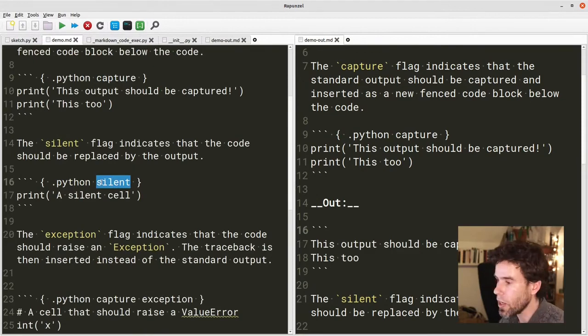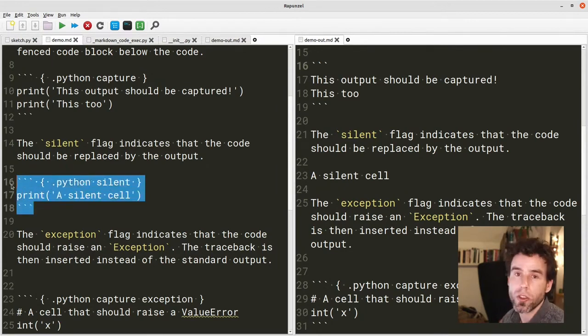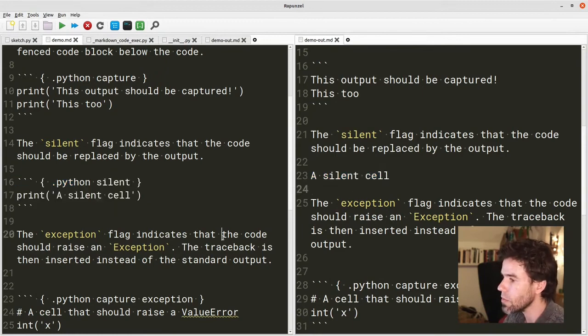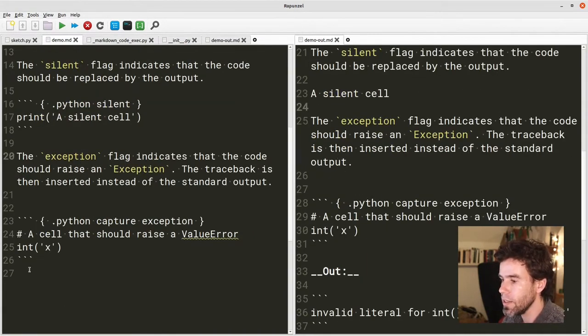Then here we have another one. Here we have Python silent. That means, because we wanted it to mean that, that's how we designed our code sketch, that this code is executed. The output should be captured, so a silent cell. And the whole code block should be replaced by the output, right? So now we should no longer have this, but we should only have a silent cell. And that works.